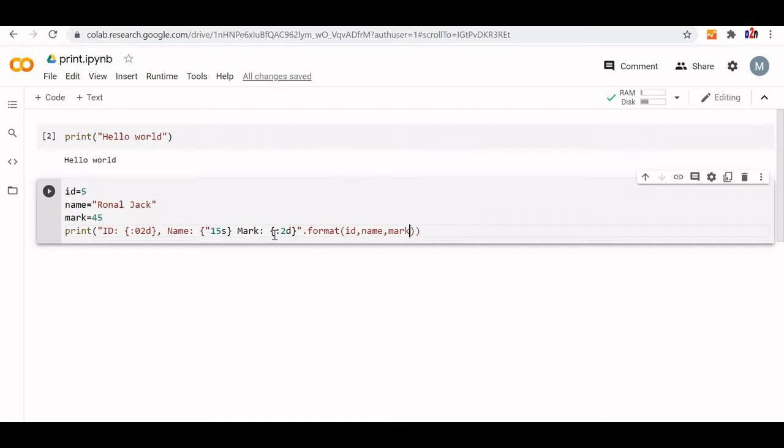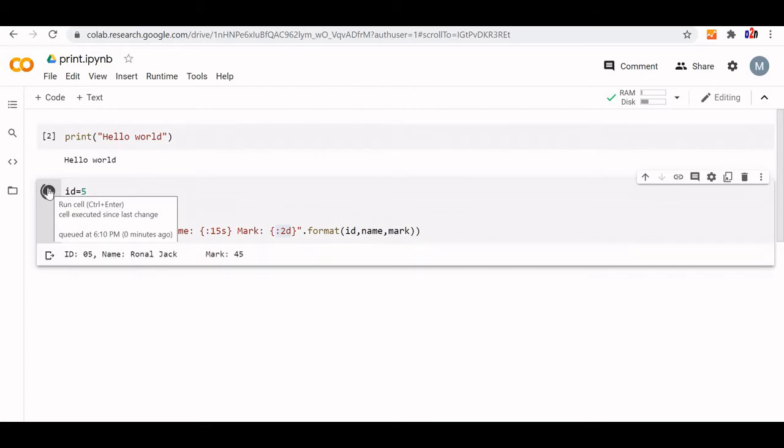So id, name, mark. Sorry, this is wrong, we cannot use a double quote here. So fine, the double quote goes up to this point. Now there are 3 placeholders I am using. This placeholder 1 will take variable 1, this is second, and third is this. So mark will be displayed here. Let's run this and see first.